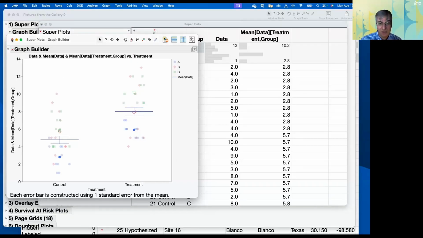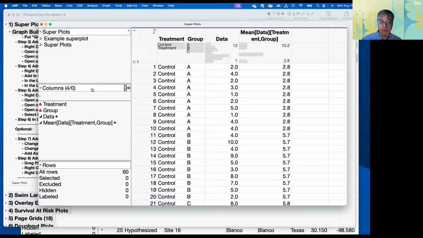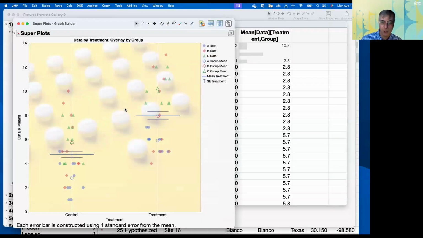And again, if you like this, you always have a copy of it to compare yours to. It's here under super plots. You click it, it opens up. I even put a background picture and made that a little transparent, so it kind of pops a little bit when you view it.